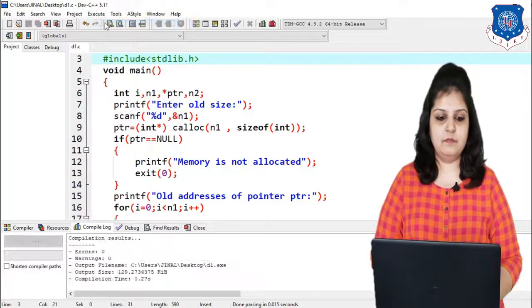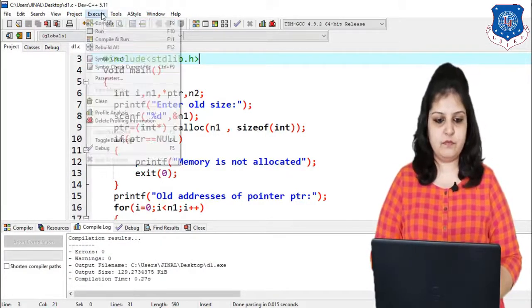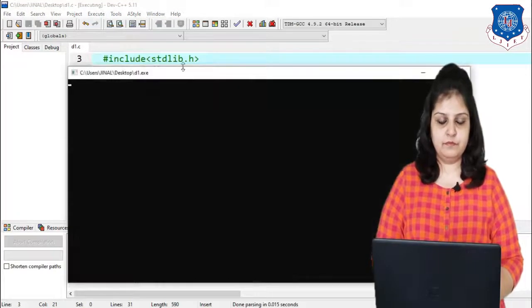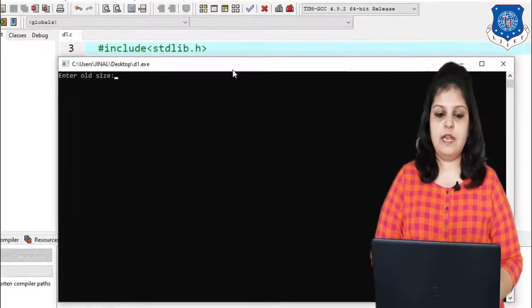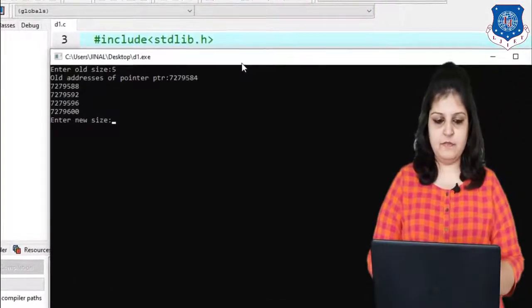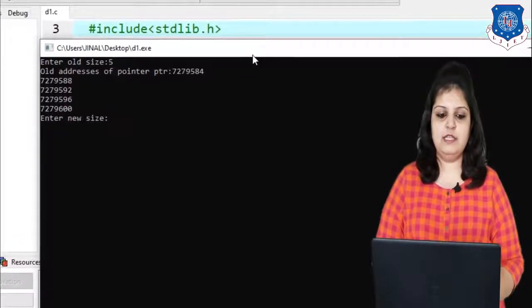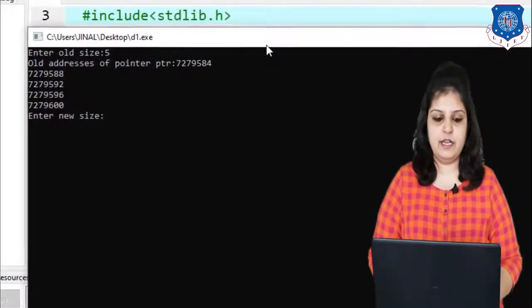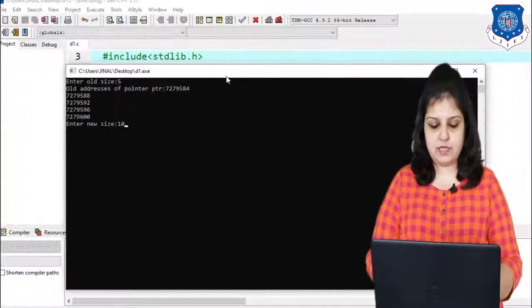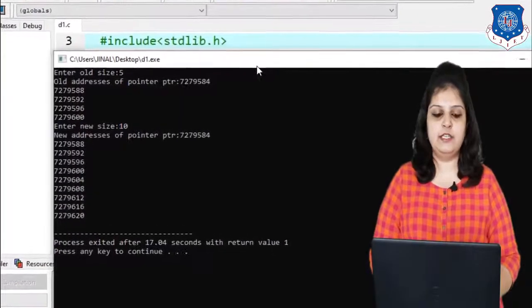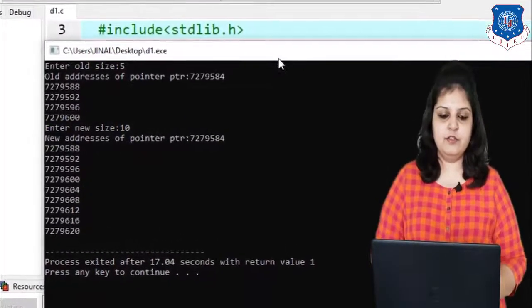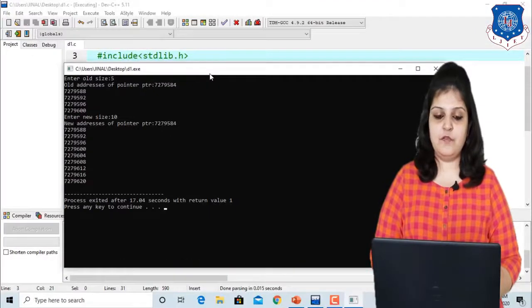Now compile the program. Errors 0, warnings 0. Run the program. Enter old size. Suppose I enter 5. So here you can see that 5 different addresses are printed. Now enter new size. Suppose I enter 10. So here you can see that 10 different addresses are printed. So by using the realloc function we can increase or decrease memory.